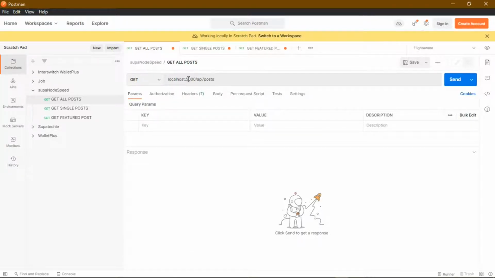I'm making a request to localhost:5000/api/post. This is the route that I'm making my request to, and the one that I've defined on my server. So I'm going to go ahead and make the request.